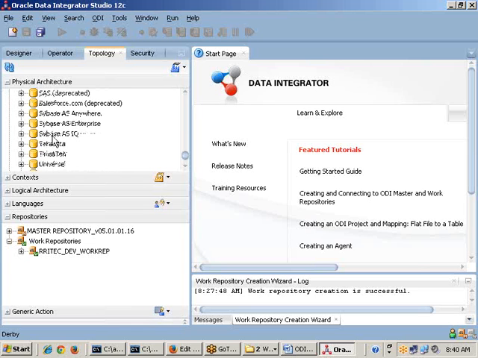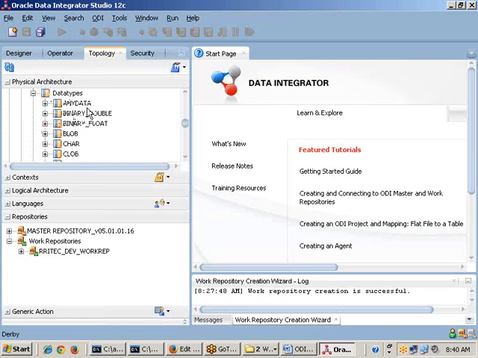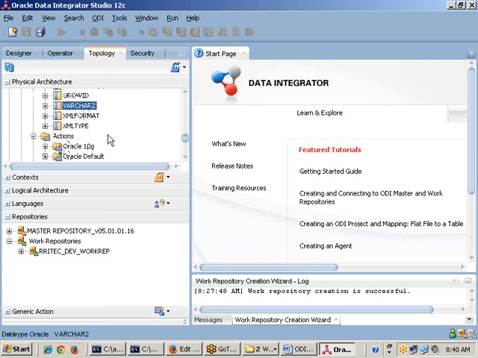DB2, or it may be Oracle, or it may be Teradata, or it may be SAS, whatever it is, everything is covered here. Under Oracle, if you take what data types it is going to support, it is going to give in here. These are the data types it is going to support. It may be varchar, or what are the actions.